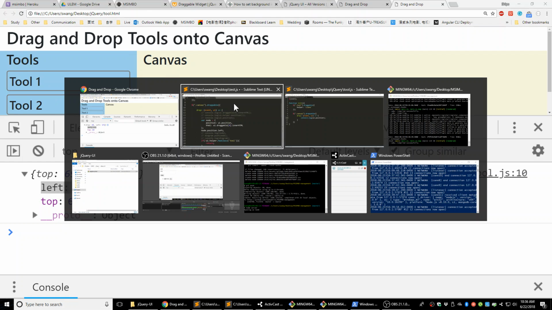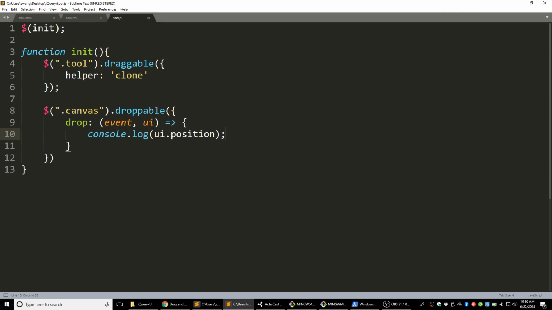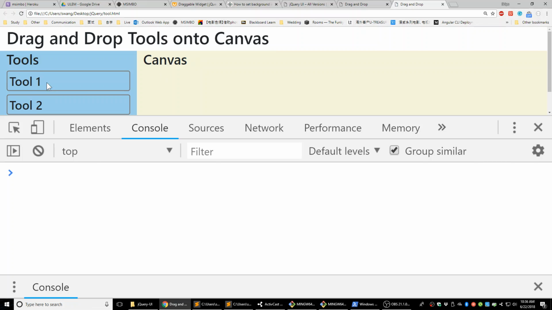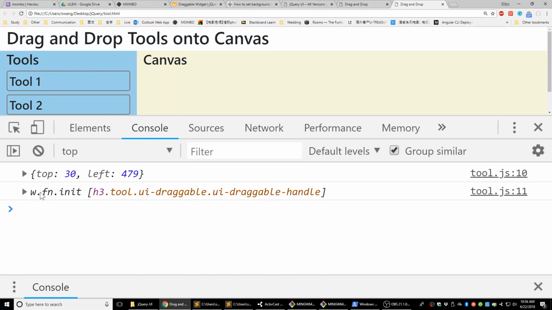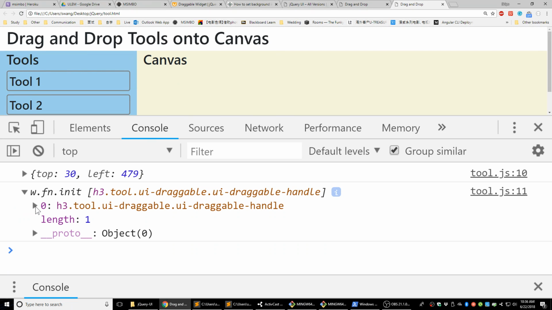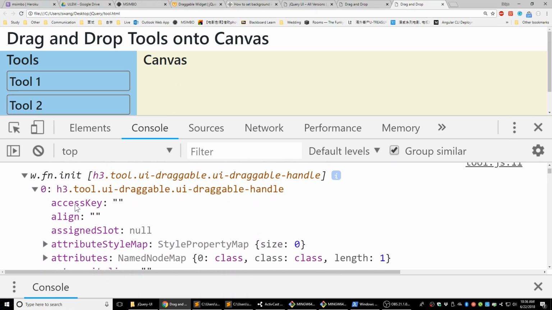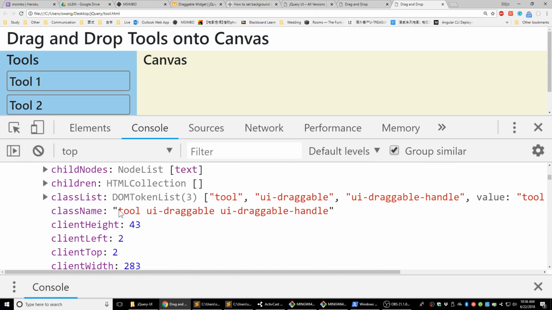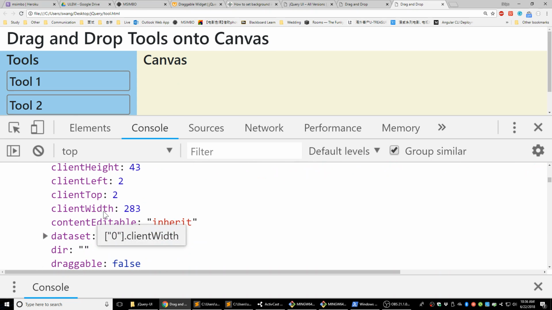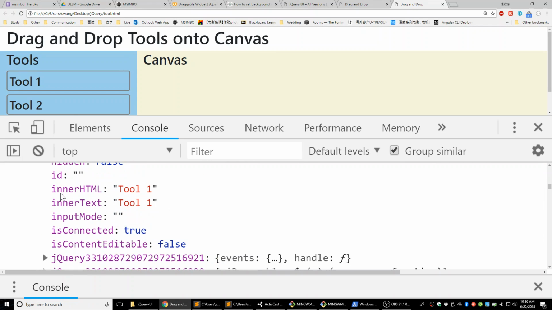And we also can console.log UI draggable. So draggable inside the UI. Take a look at it. If I drag one, here it's giving us an array, like maybe a list of stuff you dragged, and the first item is with the index 0, and it has some access key, align, child nodes, and the height of the item, the width, and the inner HTML of it. What we need is inner HTML.